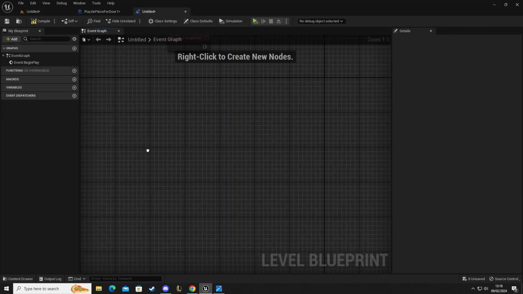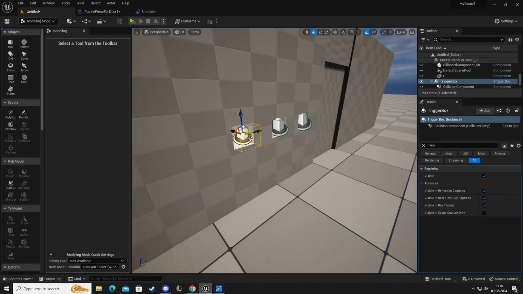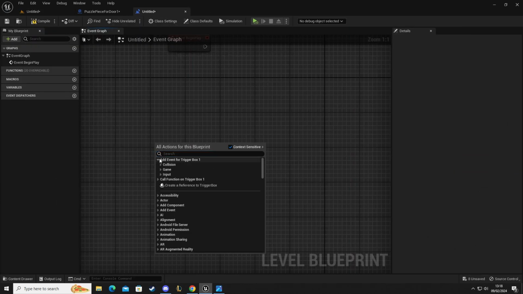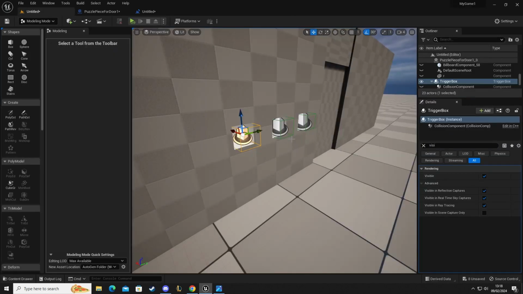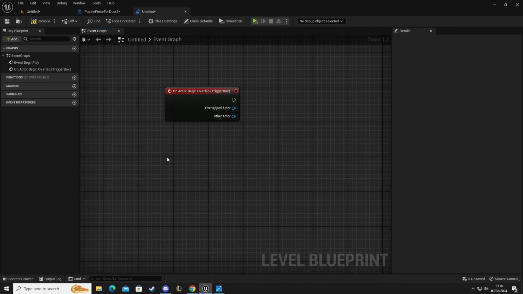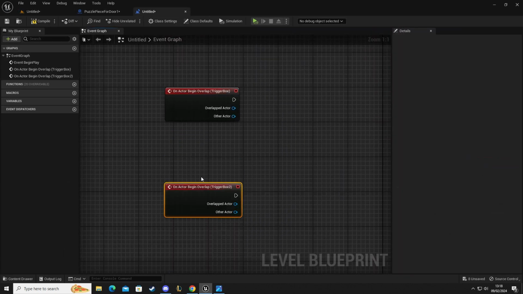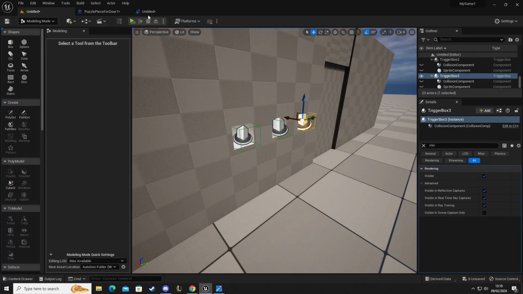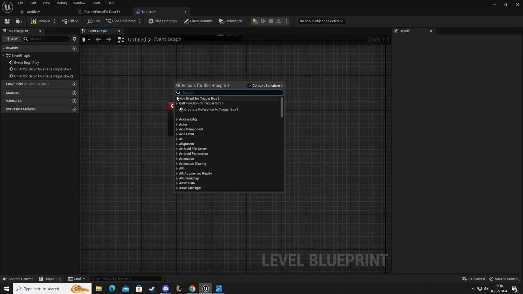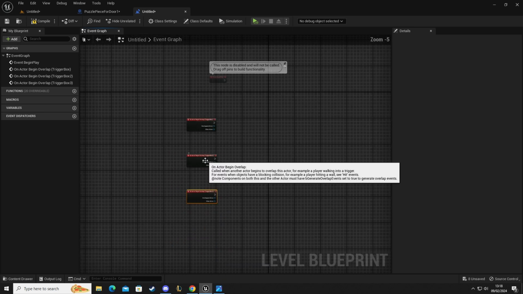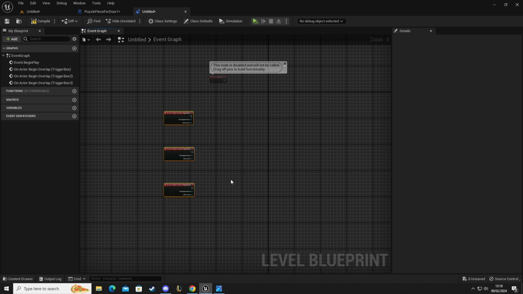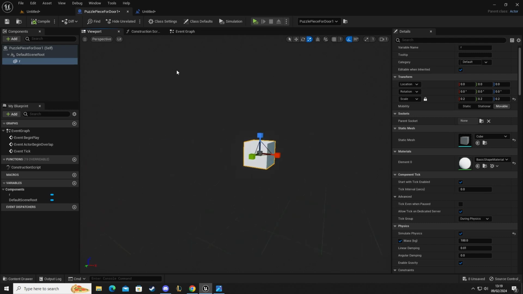So in our level blueprint, we're going to right click. So make sure you select one of them, and then right click, and then add. It's for trigger box 1, collision, begin overlap. You're going to do the same for the other 2. Right click, add, collision, overlap, and then the last piece, add, collision, and then overlap. So you've got 3 overlap boxes or triggers for your puzzle pieces, and this is going to detect the blueprint actor that we've created.